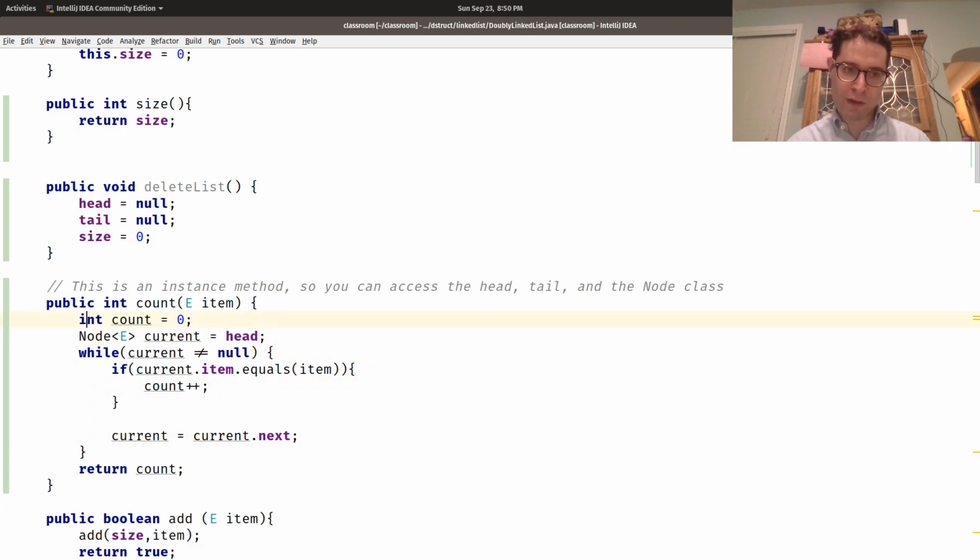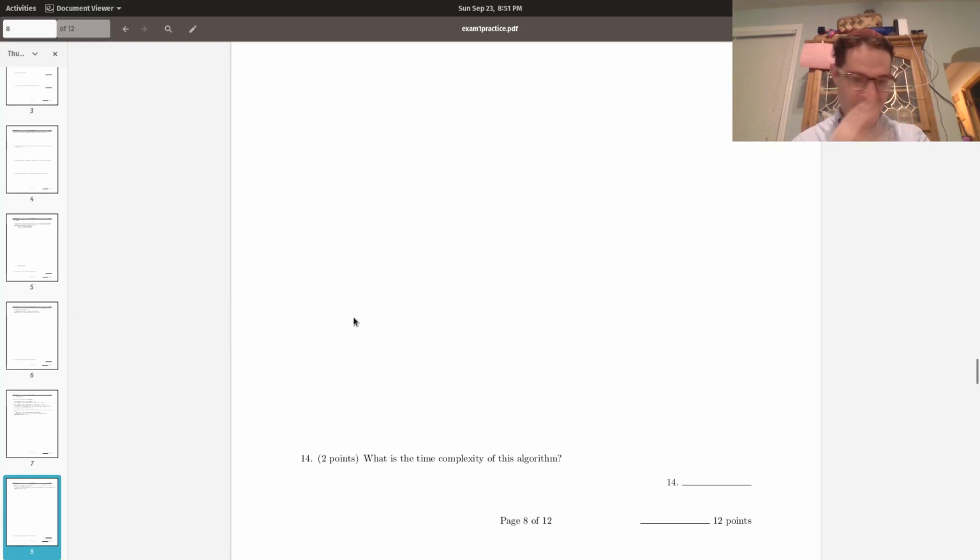So start with a count equal to 0. We start at our head, and while it's not null, we check the item inside of current and check if it's equal to the item. Another way that you might have written this is item dot equals current dot item, right? And if it is, count plus plus, and then we say current is equal to current dot next, which stores the value of the next node in current, so we advance to the next node. And if that one is null, then we are done. Okay. And that's a fairly easy 10 points.